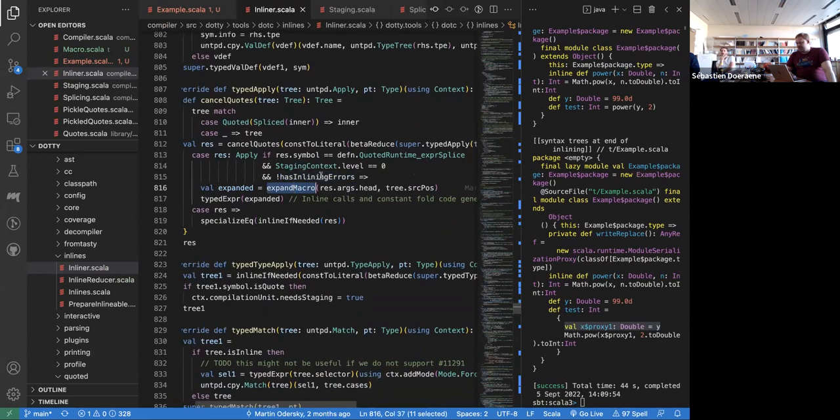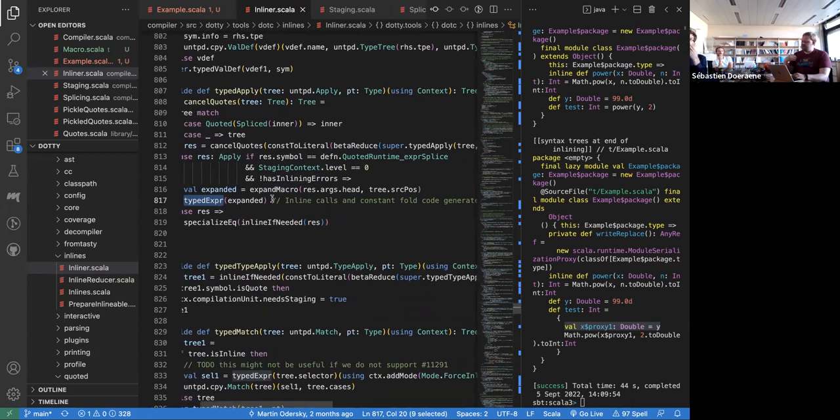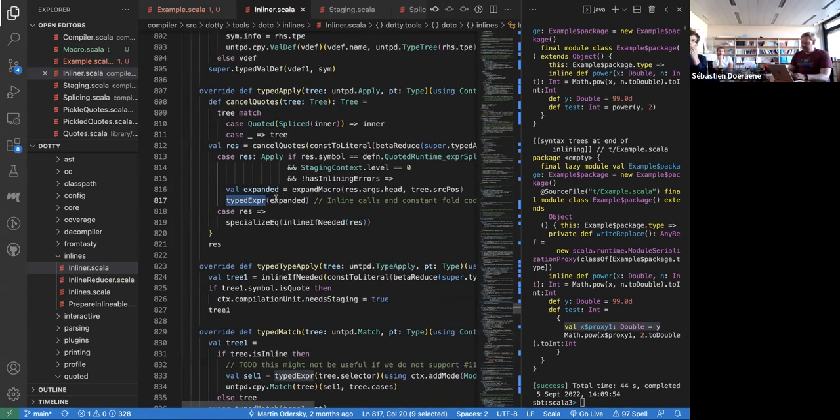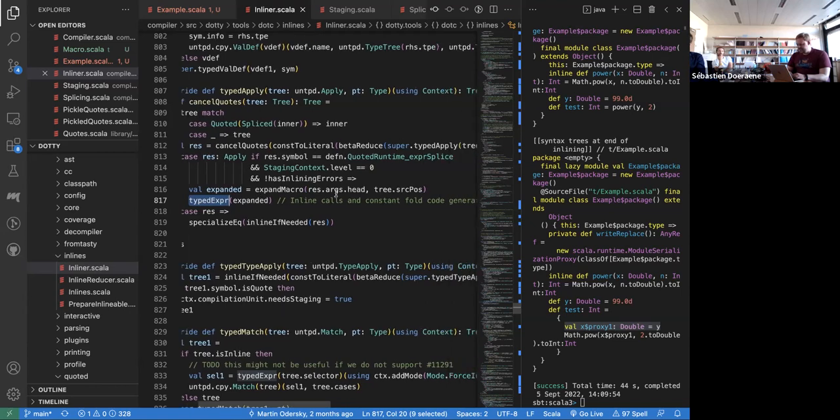Then we basically take the tree and we expand the macro, and then after expanding the macro, we will retype the expression just to find other inline methods that might have been inserted by the macro itself, so that we can expand them afterwards.